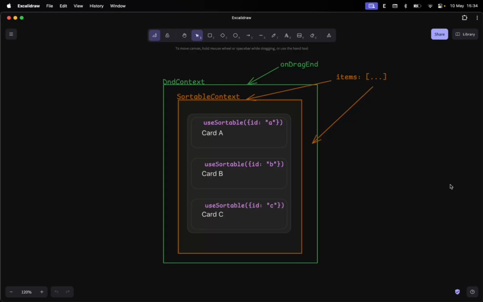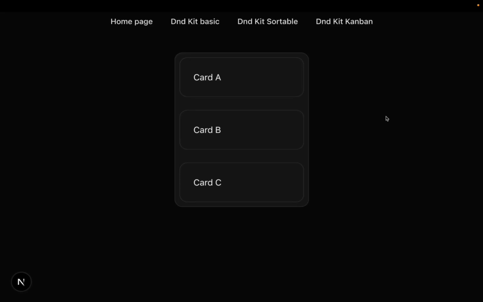Let's go over the architecture of dnd-kit sortable. As you can see, it's pretty straightforward. We will wrap the entire sortable list with DndContext from dnd-kit core. Then we will wrap the list itself with SortableContext from dnd-kit sortable. And for each sortable item, we use the useSortable hook from dnd-kit sortable. When a drag and drop operation ends, we listen to the onDragEnd event to reorder the list accordingly. Let's see how it all comes together.